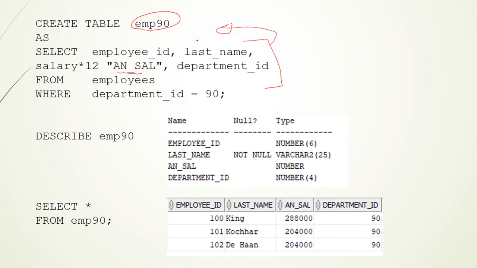The column definition of the table EMP90, because here we don't specify a column list, in this case will be employee_id, last_name, _sal, and also department_id. The column data types and the not null constraints also will be passed from the table employees to the new table EMP90. If you create this table and describe the table EMP90, as we can see, the table contains 4 columns: employee_id and last_name, the third column which is _sal, and the last one which is department_id.